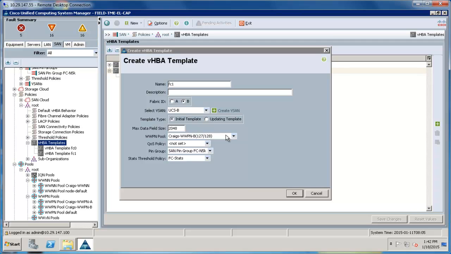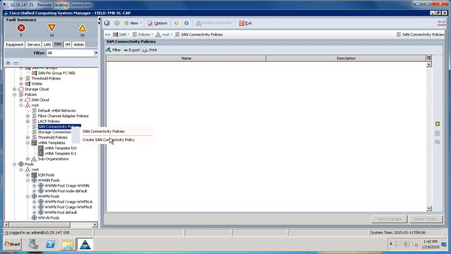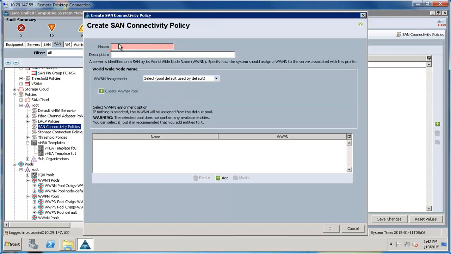Now, let's go one step further. Let's go ahead and look at SAN connectivity policies, which will start consuming these constructs that we've put together so far. So over here we have the SAN connectivity policies. Let's go ahead and create one. Create a SAN connectivity policy. I'm going to call it SAN ConPol1 for SAN connectivity policy 1. And my worldwide node name, I'm going to choose from the pool that we created earlier.